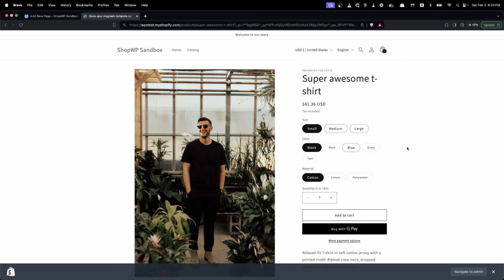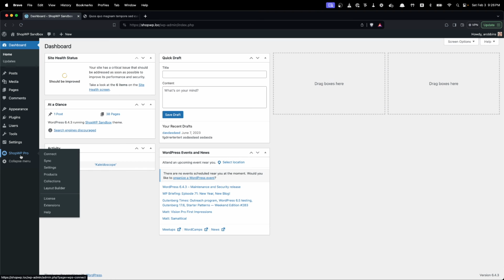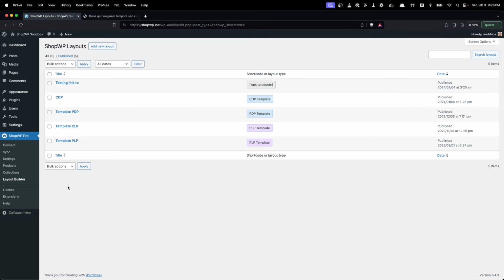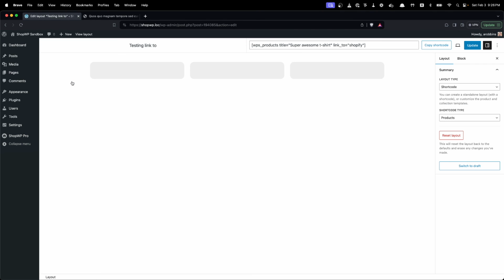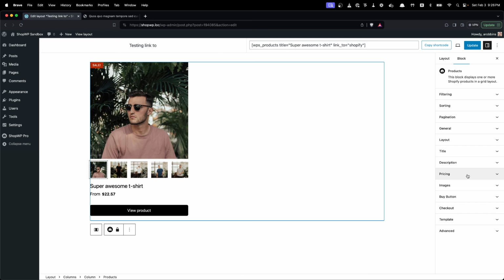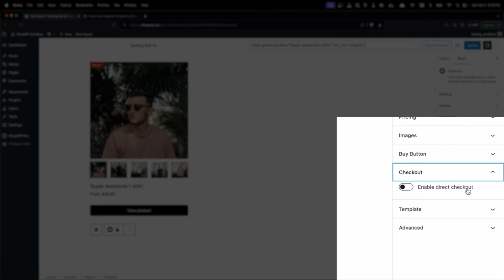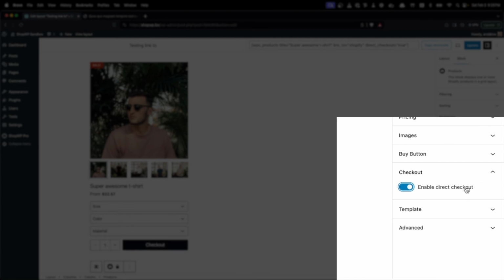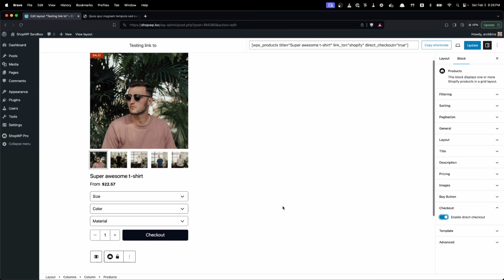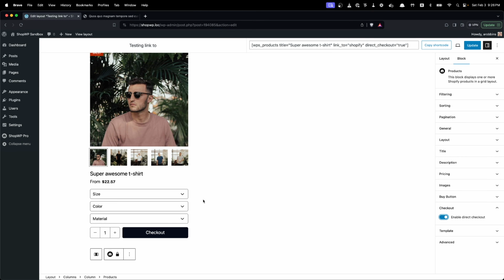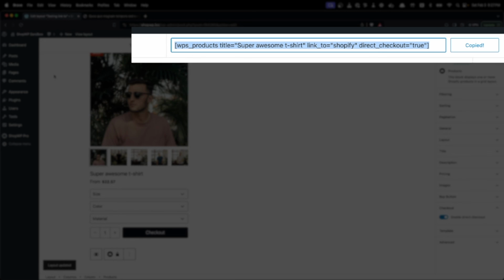Now there's one additional link to value that we haven't discussed yet, and that's linking products directly to checkout. We'll click ShopWP Layout Builder, click into our layout, select the products block, and open checkout. Click the Enable Direct Checkout feature. Notice how the Buy button controls are showing now with a checkout button. Let's update our layout and copy the shortcode.